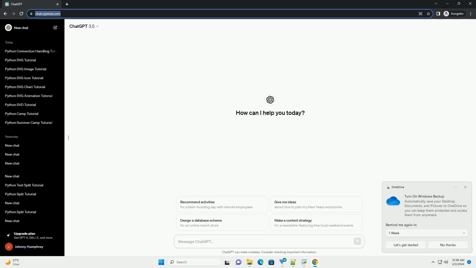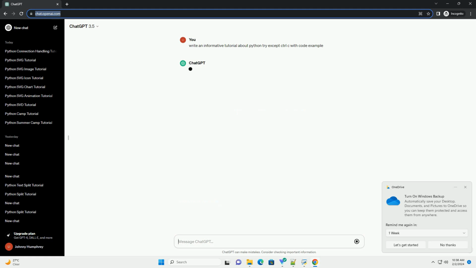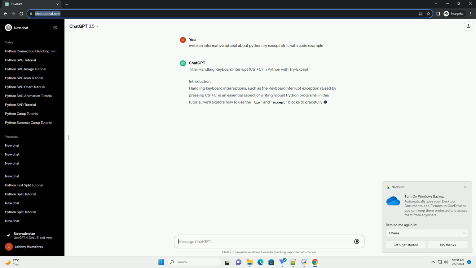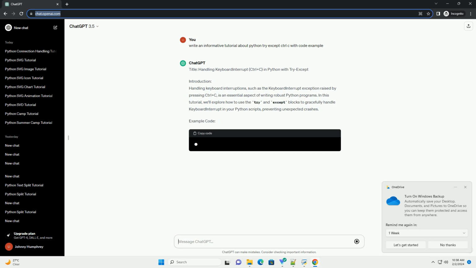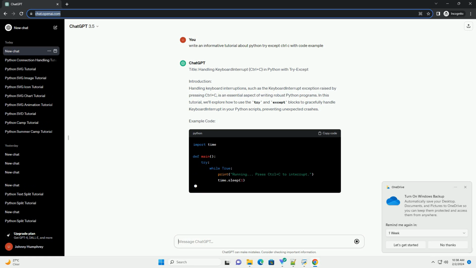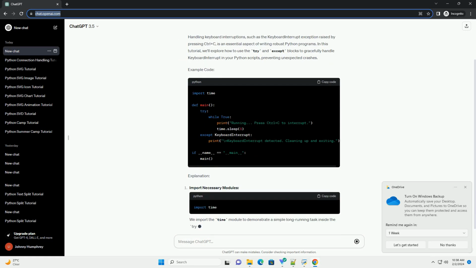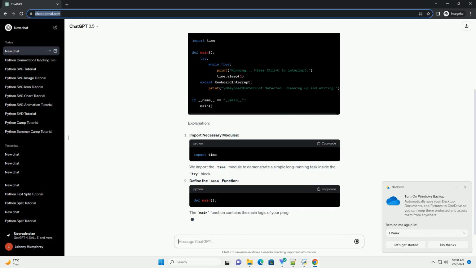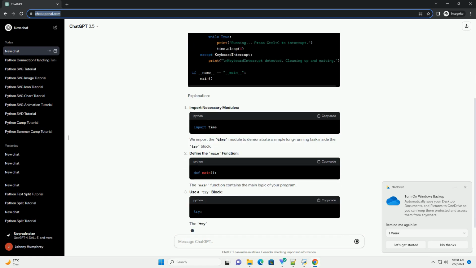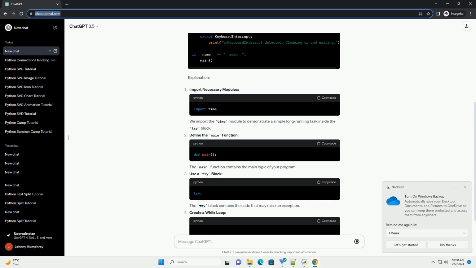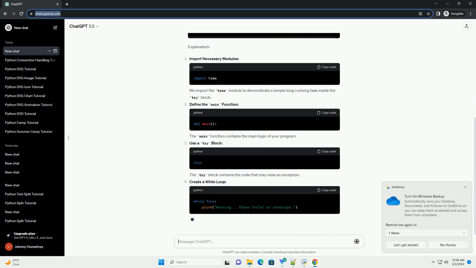Title: Handling Keyboard Interrupt, Ctrl+C, in Python with try except. Introduction: Handling keyboard interruptions, such as the KeyboardInterrupt exception raised by pressing Ctrl+C, is an essential aspect of writing robust Python programs. In this tutorial, we'll explore how to use the try and except blocks to gracefully handle keyboard interrupt in your Python scripts, preventing unexpected crashes.